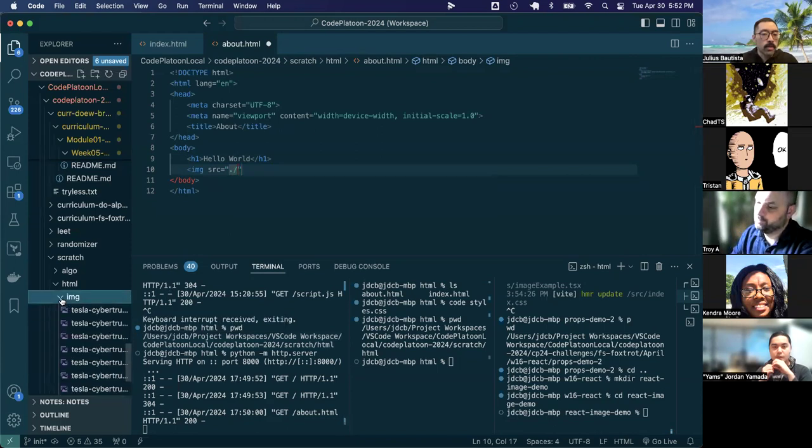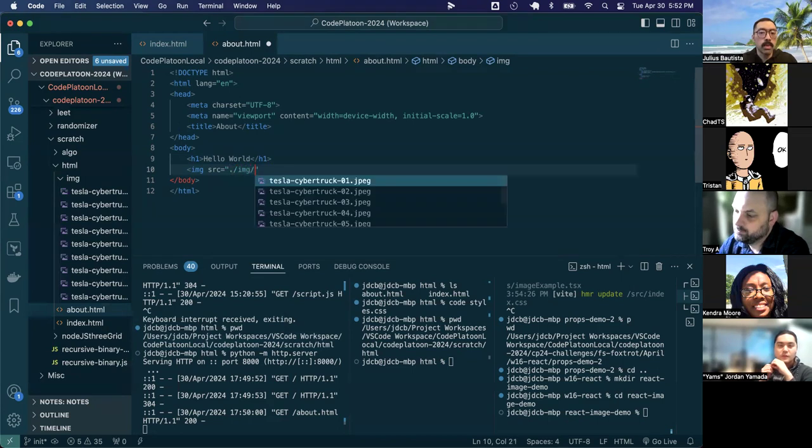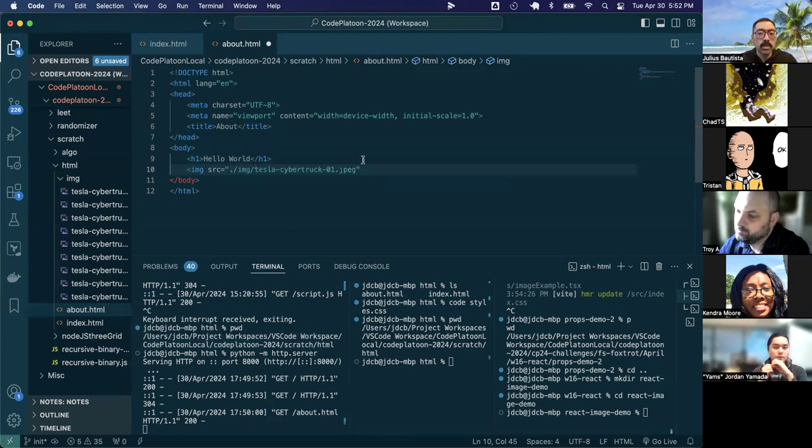I have here an image directory with several images. So I'm going to type image. I'm going to select my first image. I'm going to close my tag. And I can actually use this / within this tag to close it.